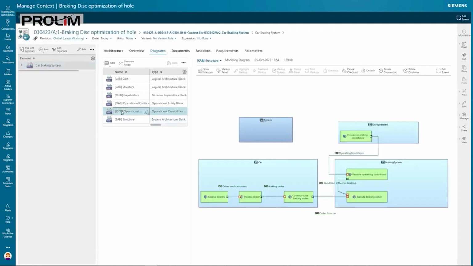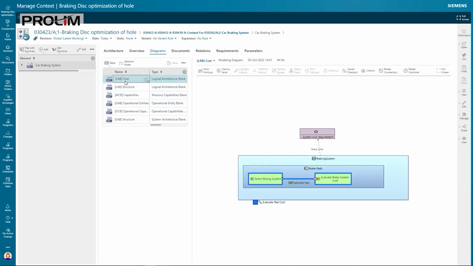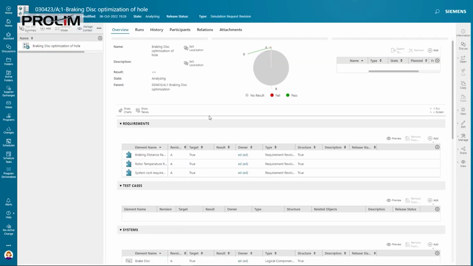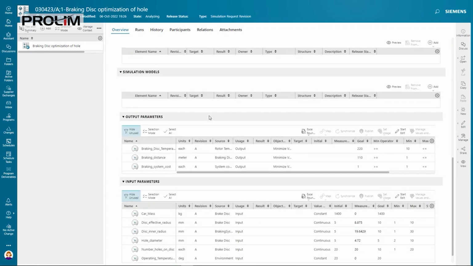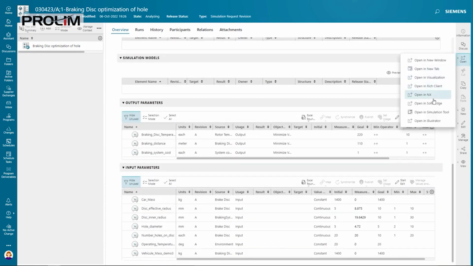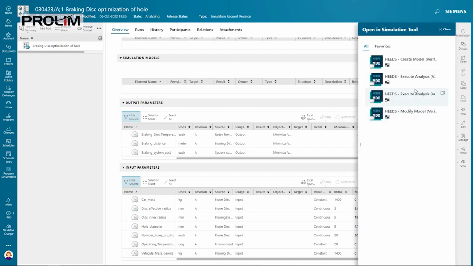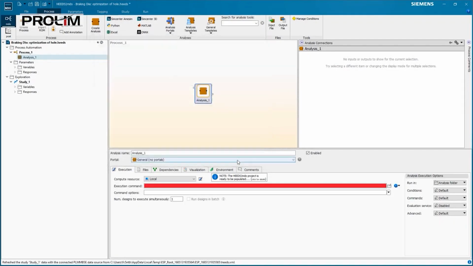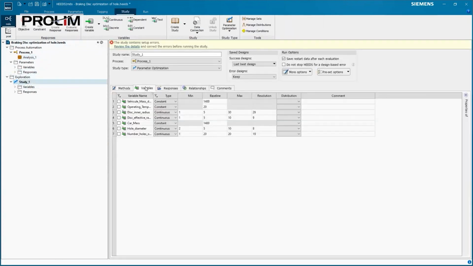System architecture, requirements, parameters, and verification activities are all connected. By reviewing the associated diagrams, she understands which simulation models are needed to explore and verify performance of the braking system. After a final review of the study parameters, she opens the SimCenter MDAO environment directly from Teamcenter to begin setting up the analysis workflow.